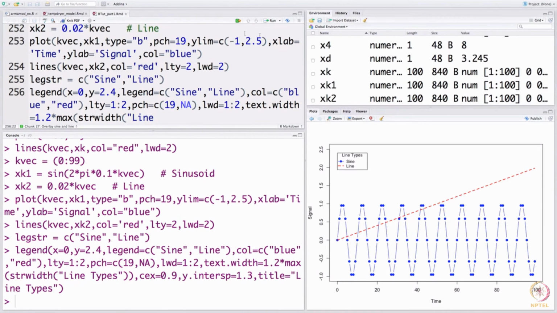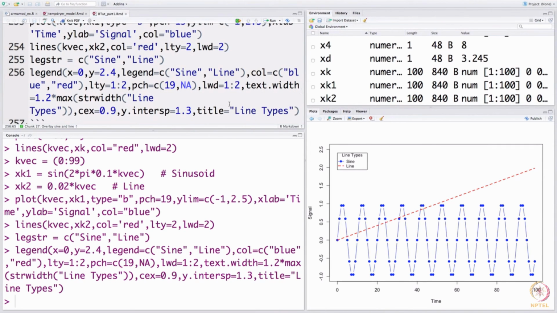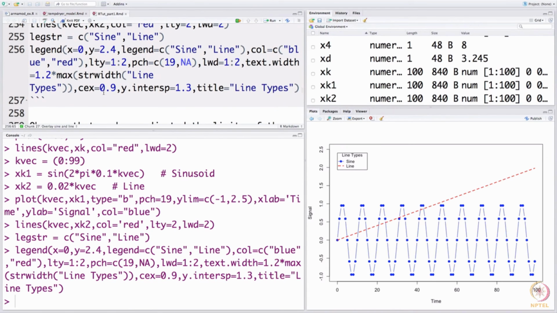You can also supply the colors and what kind of lines should be drawn in the legend, what the line width should be, how wide the box should be, and so on. So, there are so many things you can play around with. Look at this carefully and you will understand. I have also changed the line spacing here to 1.3 in the legend, and I can give a title to the legend as well.